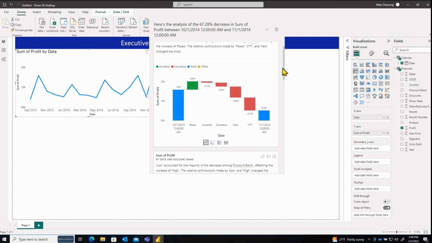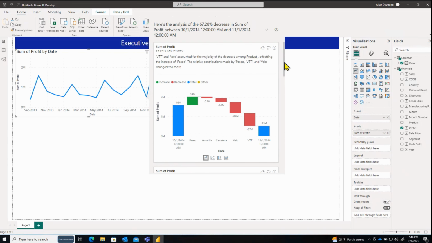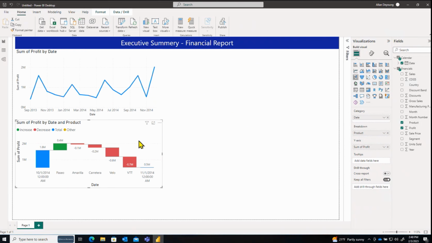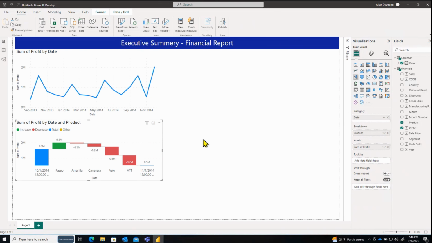And by clicking on this, I have the option now within Power BI Desktop to include this visual in my report by simply clicking on the plus sign on the upper right-hand corner of this visual. So by clicking on this, it will now give me a report. So now I can explain the decrease and have that here within my visuals.